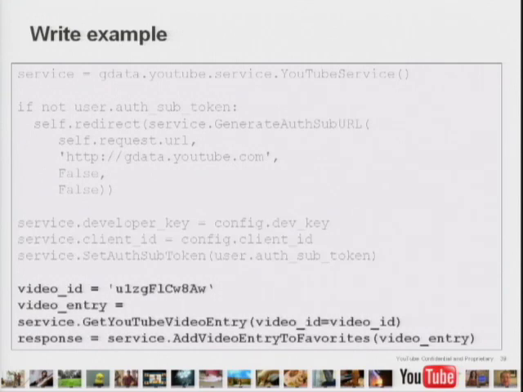And this video happens to be our Google I/O talk about the APIs. So say I want to add that to the user's favorites every time they load up my page. Get that video ID, I'm going to fetch it, and then I'll immediately post that back into the favorites feed. And this is where I was saying you don't need to worry when you're using the client library about maintaining data, because you're going to fetch the entire entry for the video and then post it back.